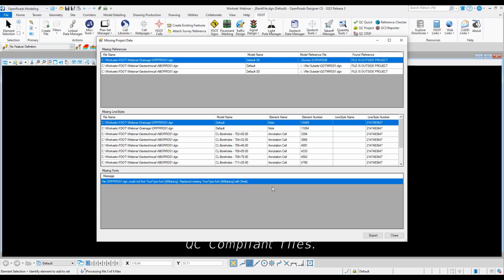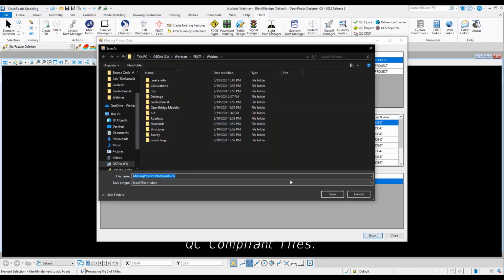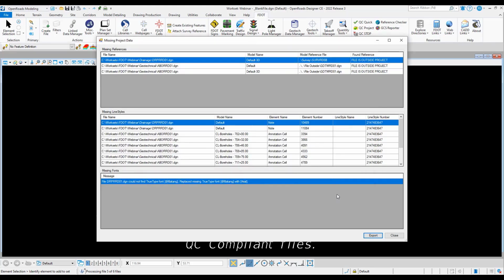Next, what we're going to do is export this file just so that we have a copy of the record. The file name will default to missing project data report. You can change this to whatever you like. We'll click Save. As you can see, it successfully created the report.